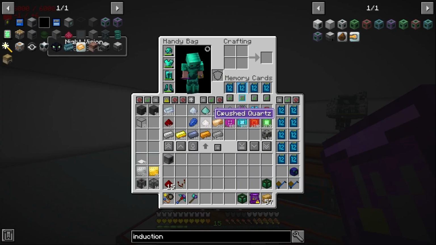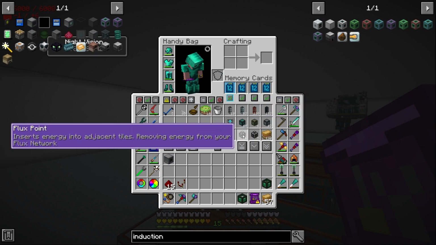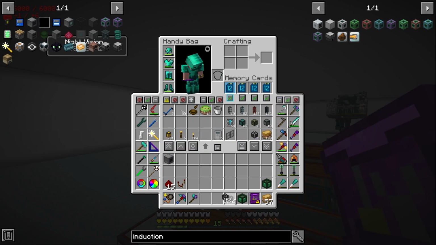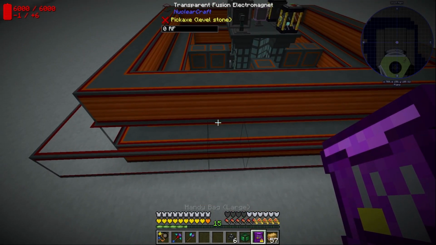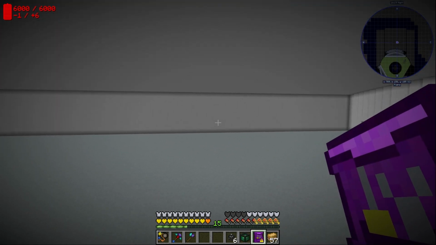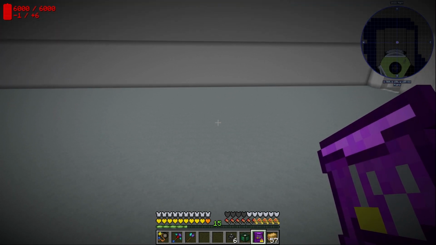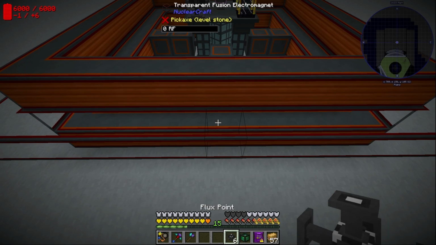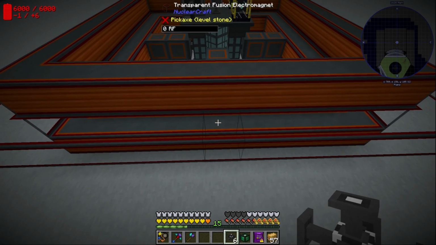and that's going to be no problem whatsoever. I already have my flux points, and I'm going to be using 6 of them. And these will be drawing power from the fission reactor I have on the other side of that wall. So, yeah, I'm going to set all of these up, and I'll be back with you shortly.